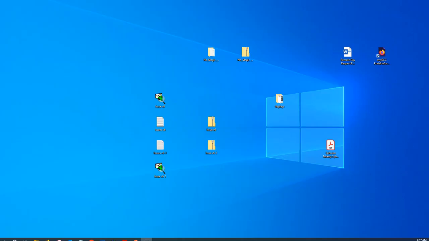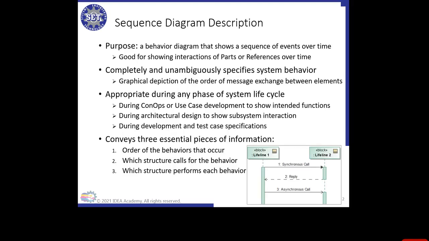Systems engineering students, I've got the PowerPoint here. I'll show you in a second for the second part of sequence diagrams. So let's just jump in there. Actually, no, we're actually jumping into this for the first time. My apologies.